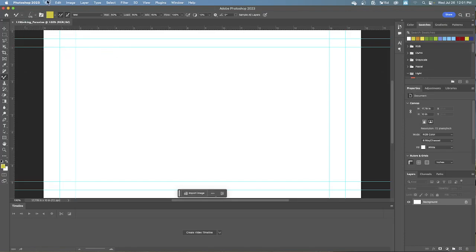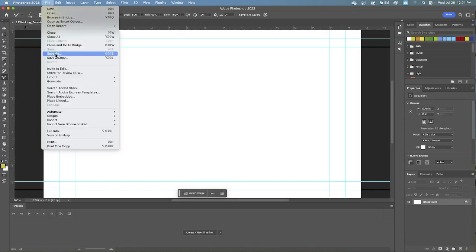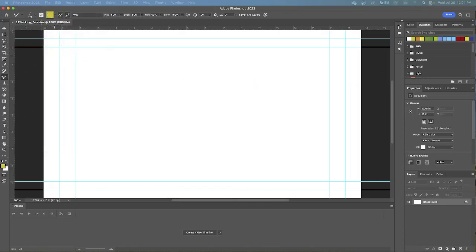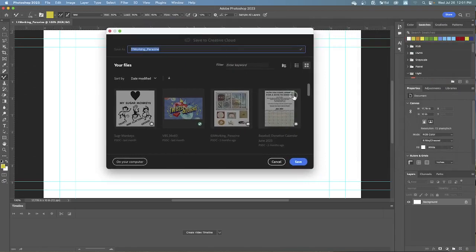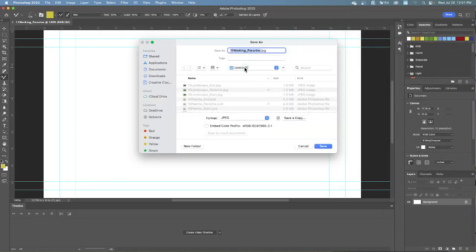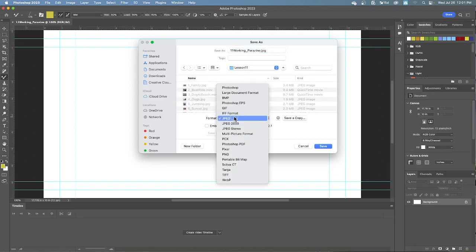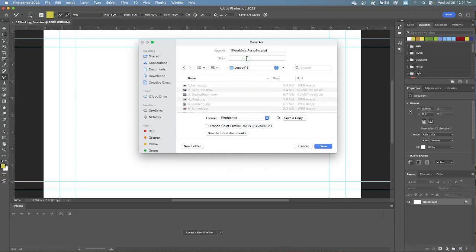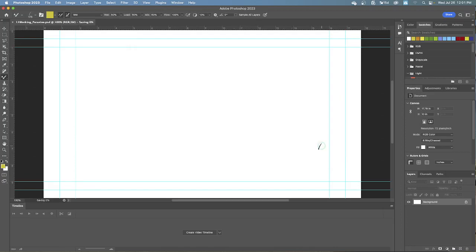So let's click File and then Save As, and then go to your Lesson 11 folder. We don't want it to be a JPEG. We want it to be a Photoshop file. And save.